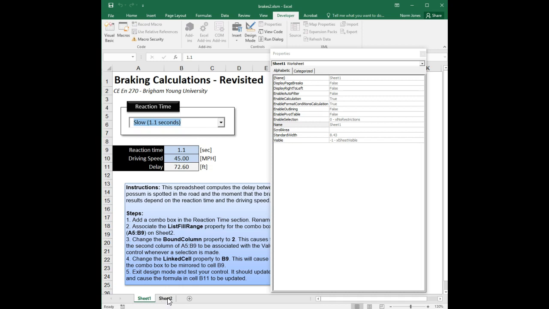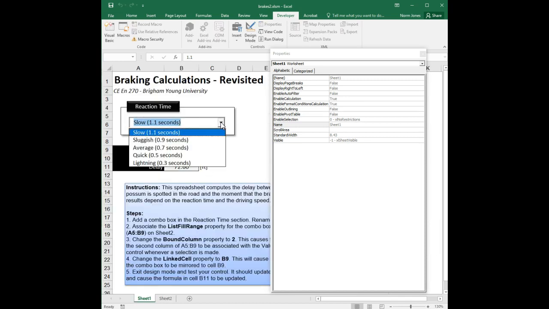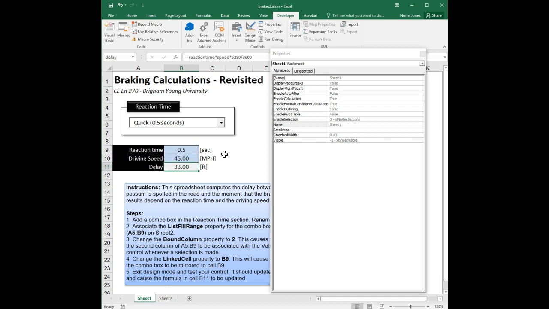What it does, it goes to the linked set of cells, the linked range, and it finds the corresponding value from the second column. That's why we call it the bound column, and that becomes the actual underlying value, which is then linked to this cell B9. And you'll notice that there's a set of formulas down here that do this calculation.